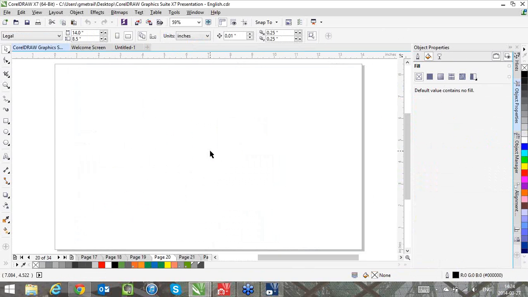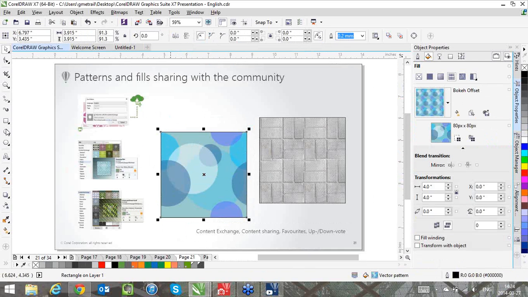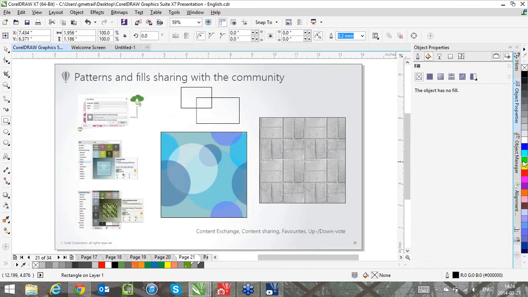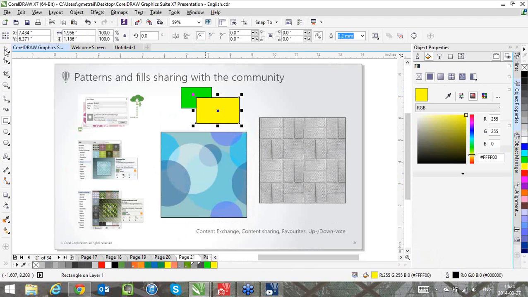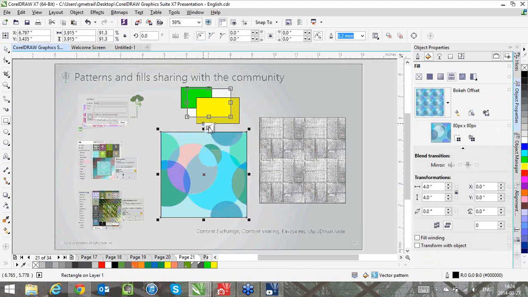Let me show you one more thing when it comes to the fills here, and this time it's not about fountain fills, but it's about bitmap and vector fills. Let's start with the vector fills. It's always been somewhat complicated to create very quickly a new pattern for a vector fill. So what I'm going to do is just very quickly create a shape with two colors, and I'm using it in a very simple way. And now let's take this object and select New from Document. So I'm going to create a new vector pattern fill from my document. Just click on this button, drag and drop the areas I want to use for my fill. Once I'm happy, I'm just going to accept this, and here's my fill already created.